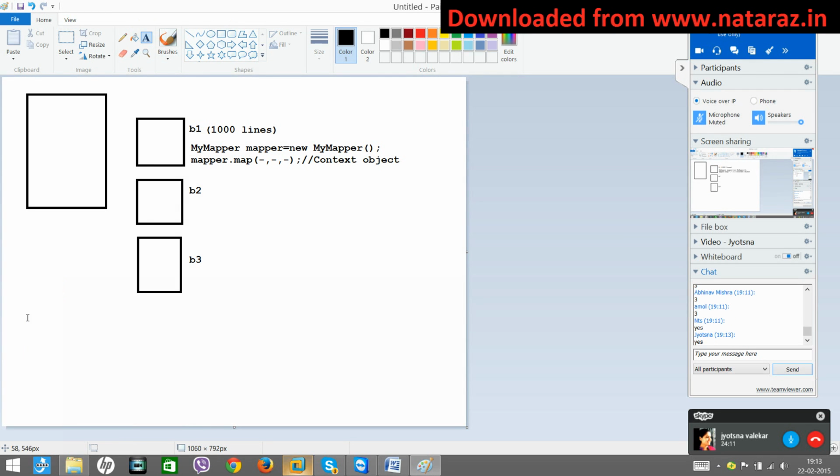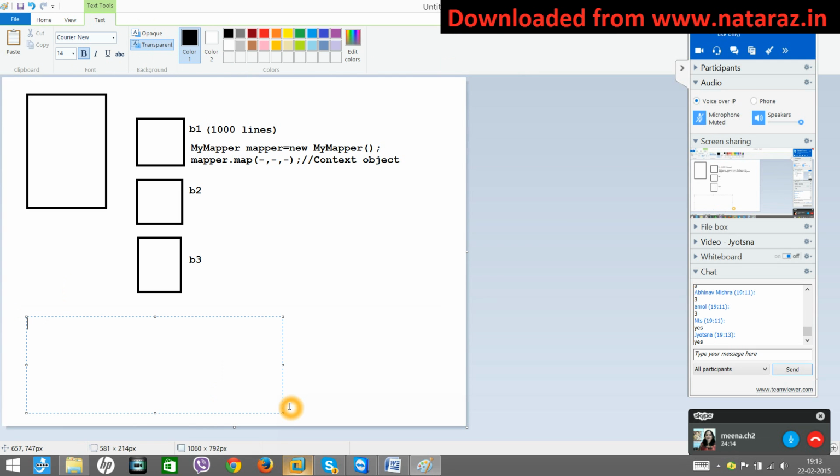Now let me take one example. Let's say I have three files. The file names are word1.txt, word2.txt, word3.txt. The size of the first file is 100 MB. The size of the second file is 200 MB. The size of this file is 5 KB.